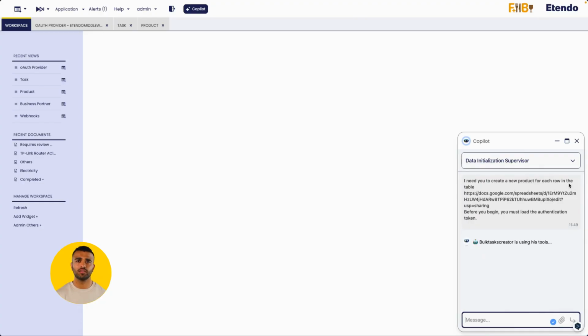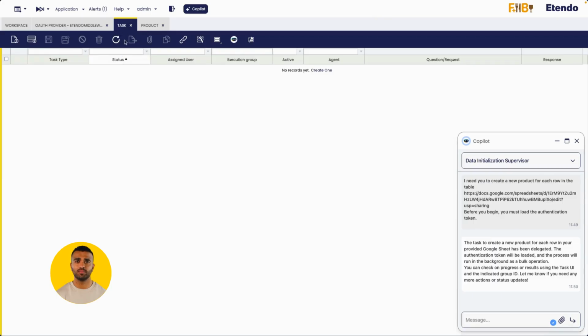In the conversation, we send the link to the file and also clarify that they need to load the token we just generated so Copilot can access the information. What this agent will do is create a task for each new product that needs to be created.